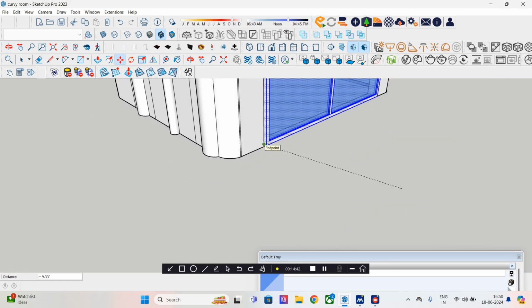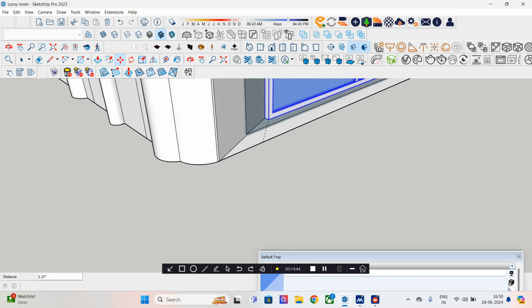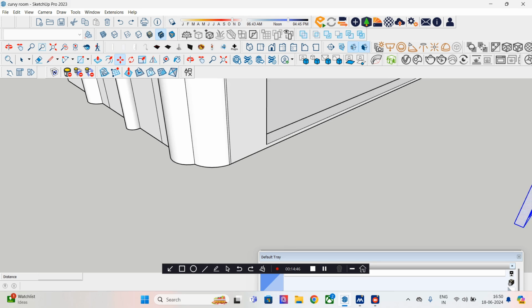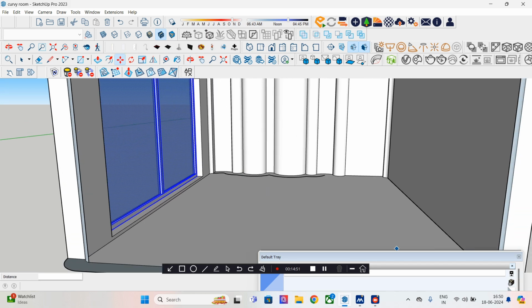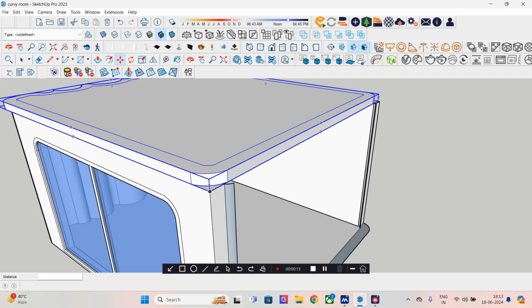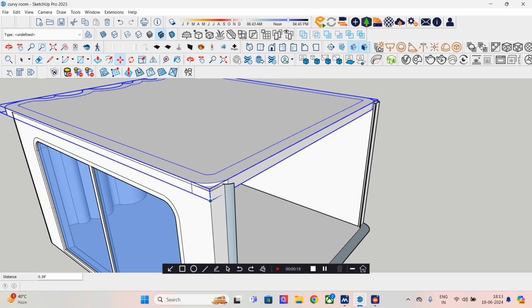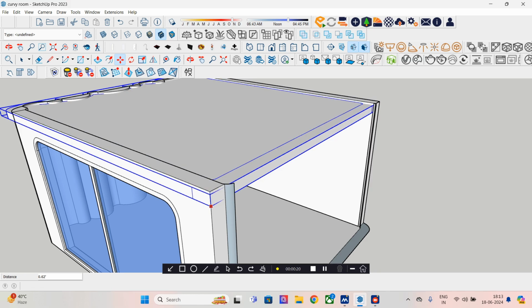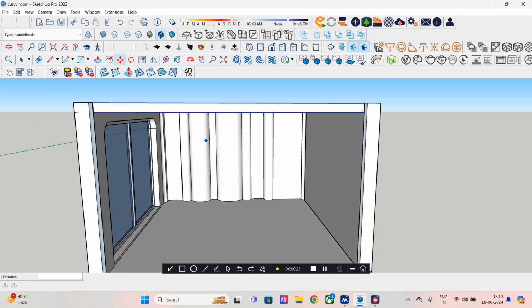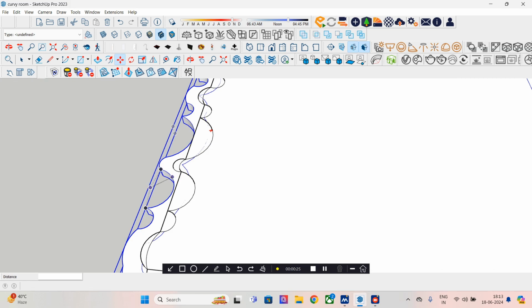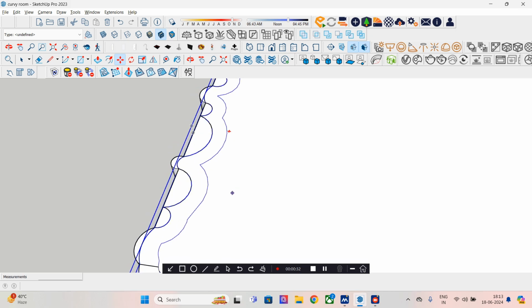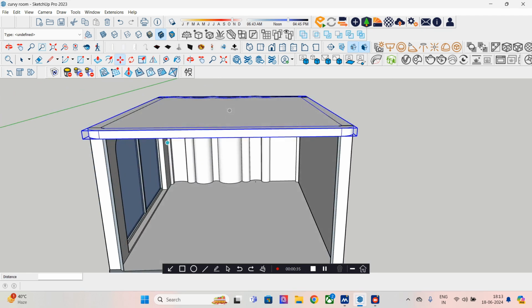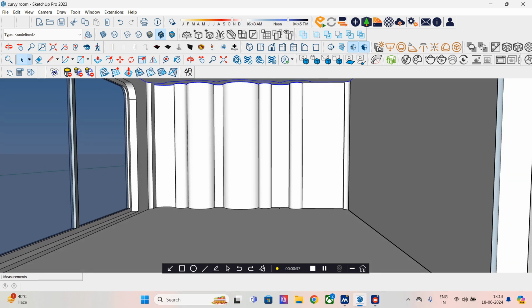Now place it. Control Z is to undo. Now I'm placing the roof also. As you can see, that's good. Now it's all good. Just pushing it a bit backwards. I think that's okay. So we have a basic structure.